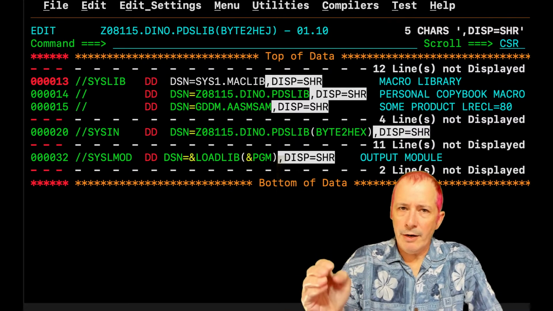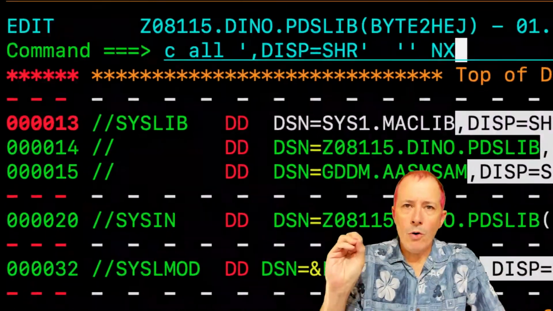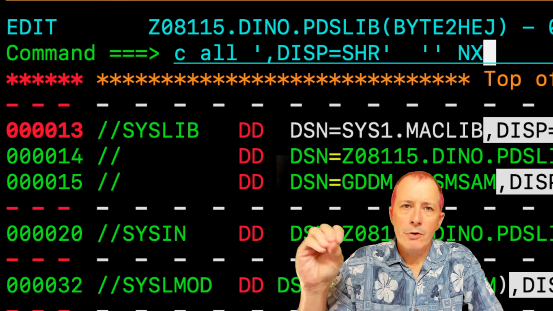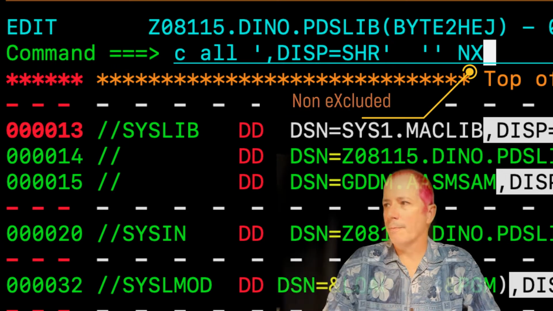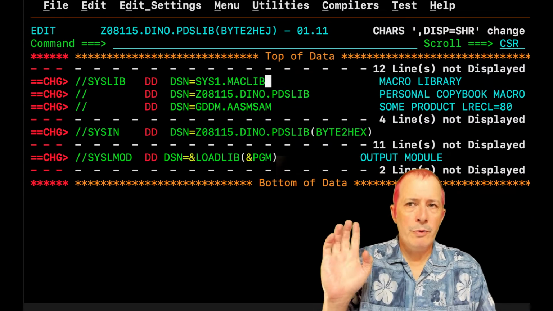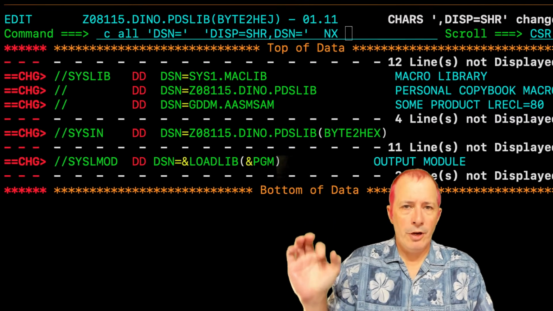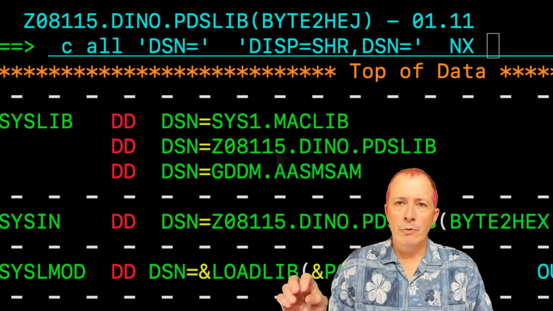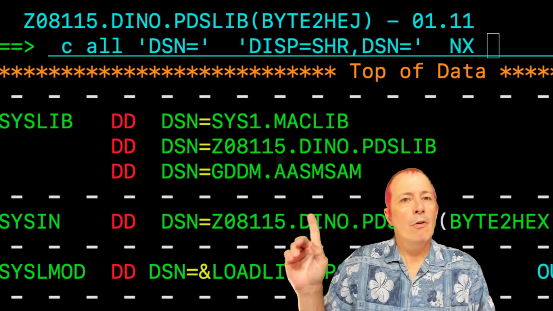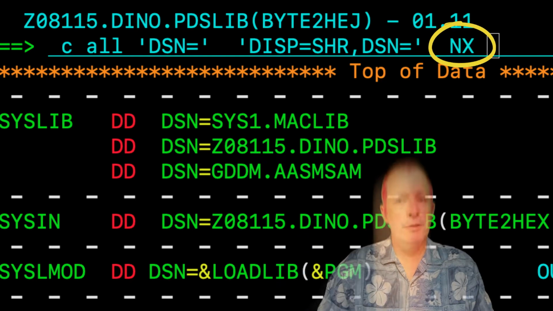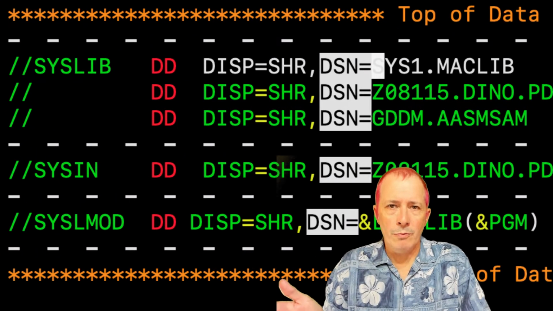Now let's issue the command to remove the DISP equals share from these lines. Change all, comma, DISP equals share to a null string for the non-excluded lines. Now we need to add the DISP equals share before the DSN equal for the non-excluded lines. Change all DSN equal into DISP equals share, comma, DSN equal for the non-excluded lines. Now the DISP equals share comes before the DSN equal.